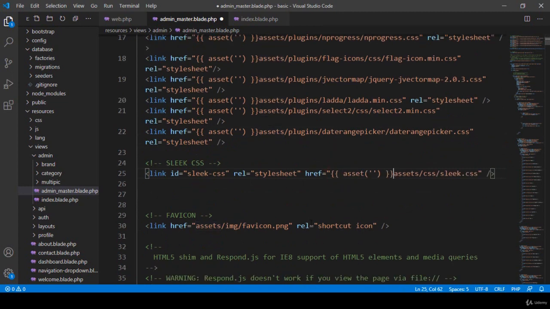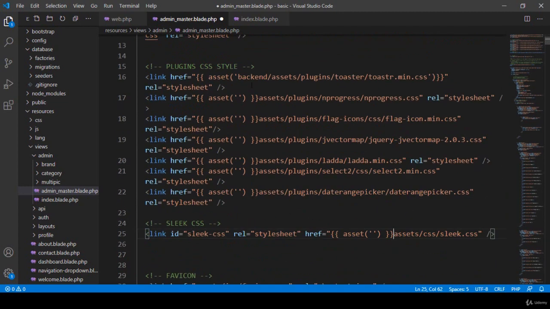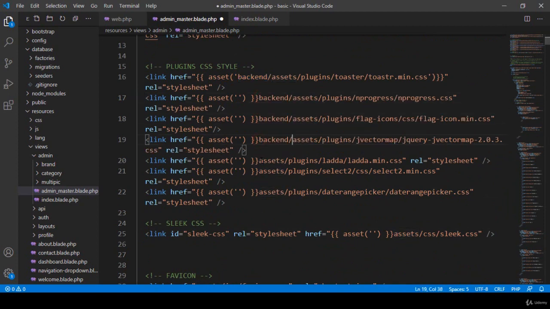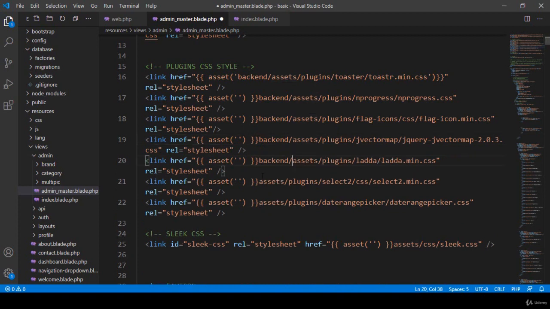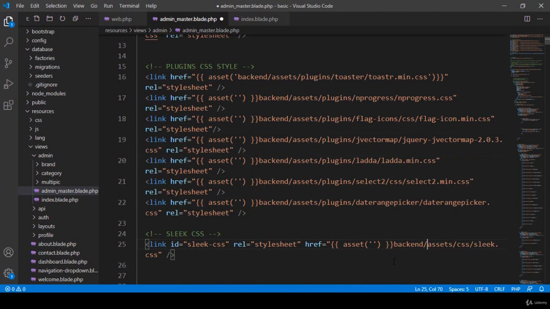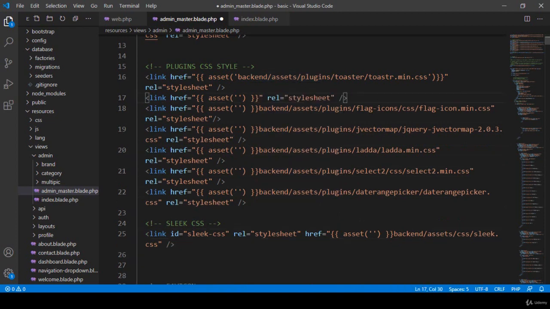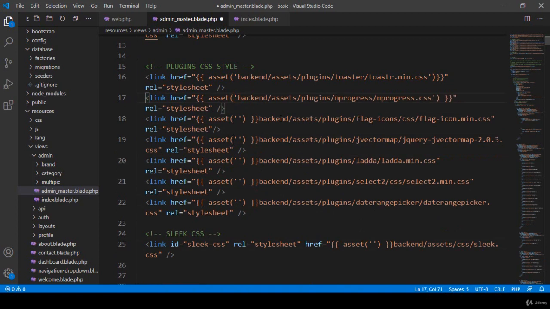I want to update it. So now here I want to add our backend folder name. After that asset, it will be the backend folder, right? So here we have to update it. I update it. Now I cut it, and here I want to add it in our asset area. I paste it. Again I cut it, and here I paste it.